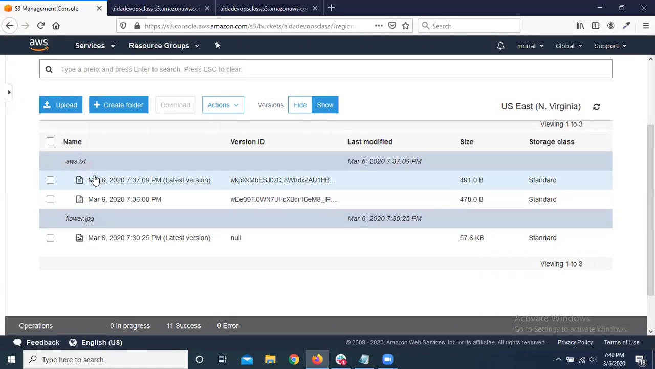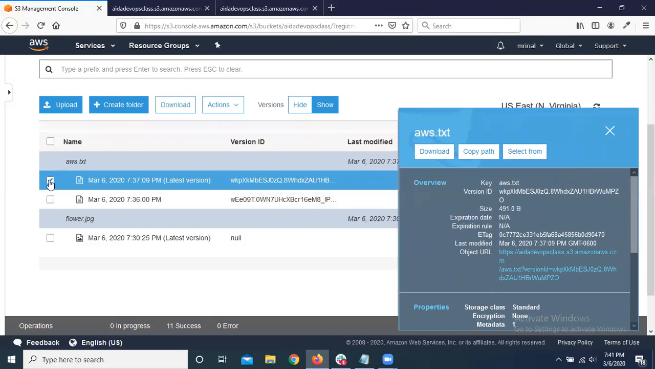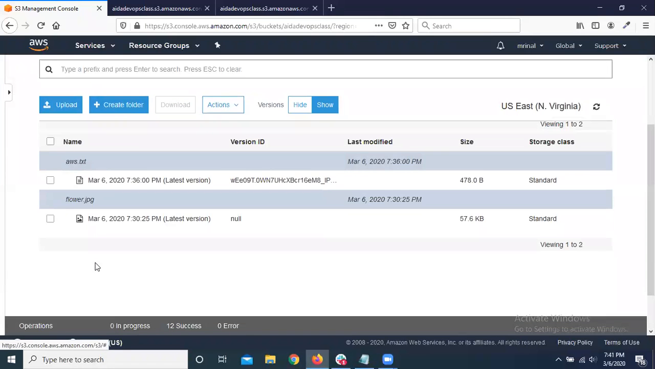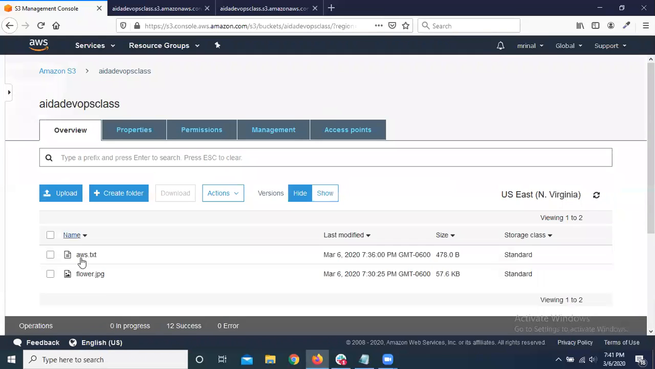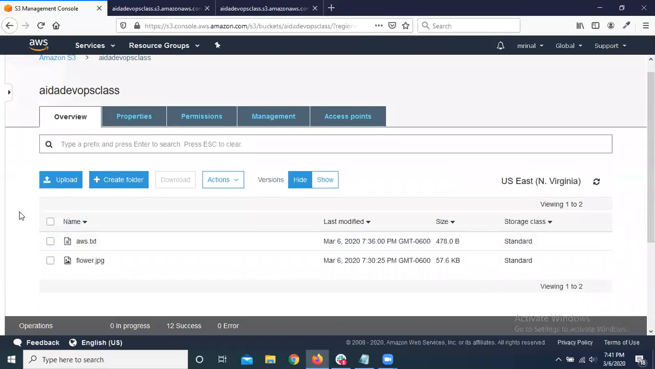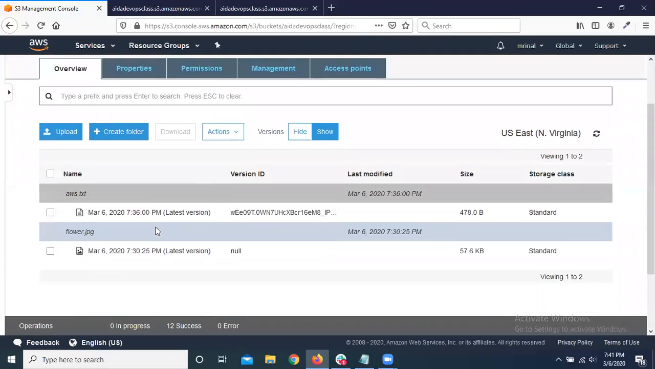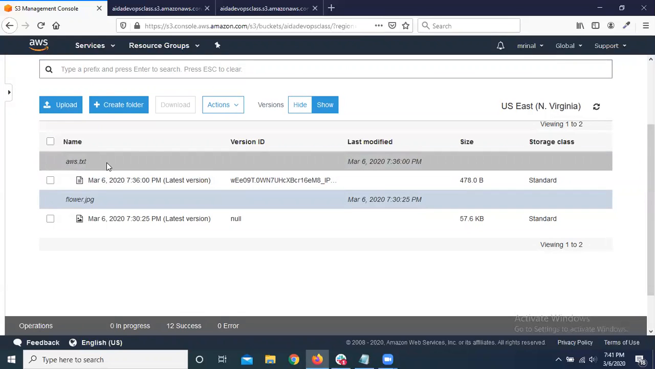But if you really want to delete this file, then you will show the versions by clicking here, then you can see all the versions, then you will click here. After that, from here, there is no delete marker, right? From here, try to delete it and see what happens. Okay, we don't see the latest file, right? And the latest file that we see here is actually the original aws.txt file.